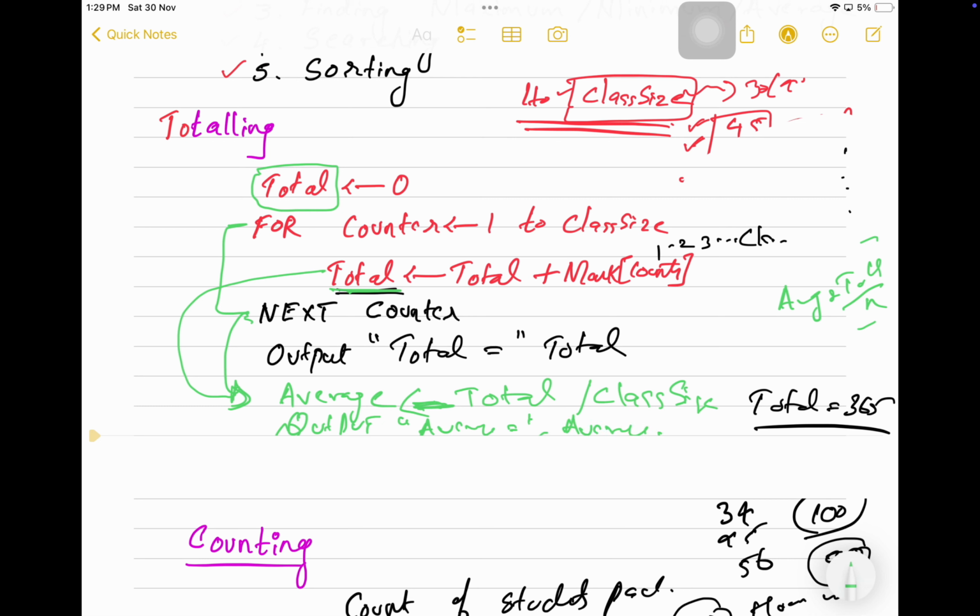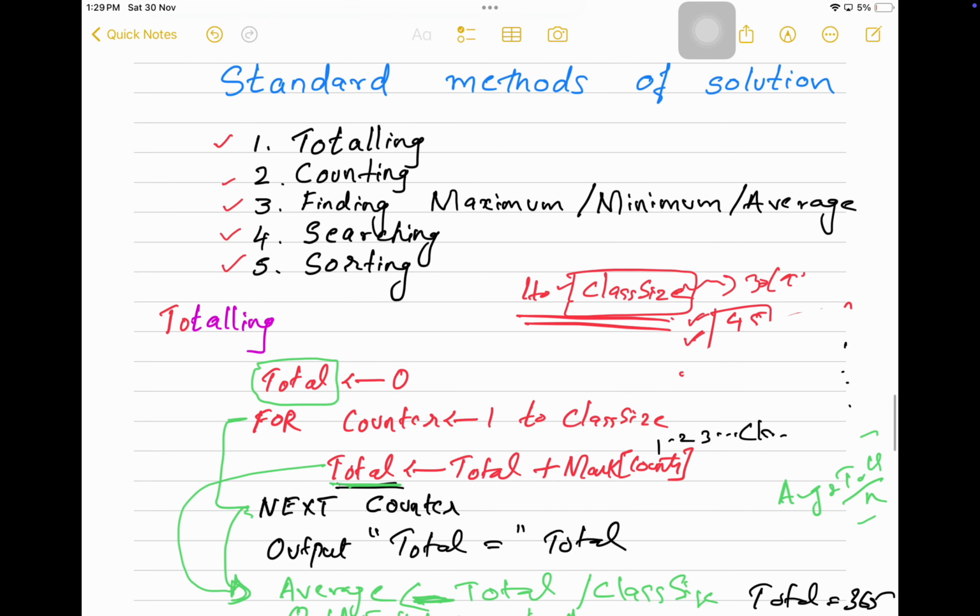So these are the different types of methods to find the solution. Among these we have discussed totaling, counting, finding maximum, minimum and average. The next two are searching and sorting, which I will record in another video.